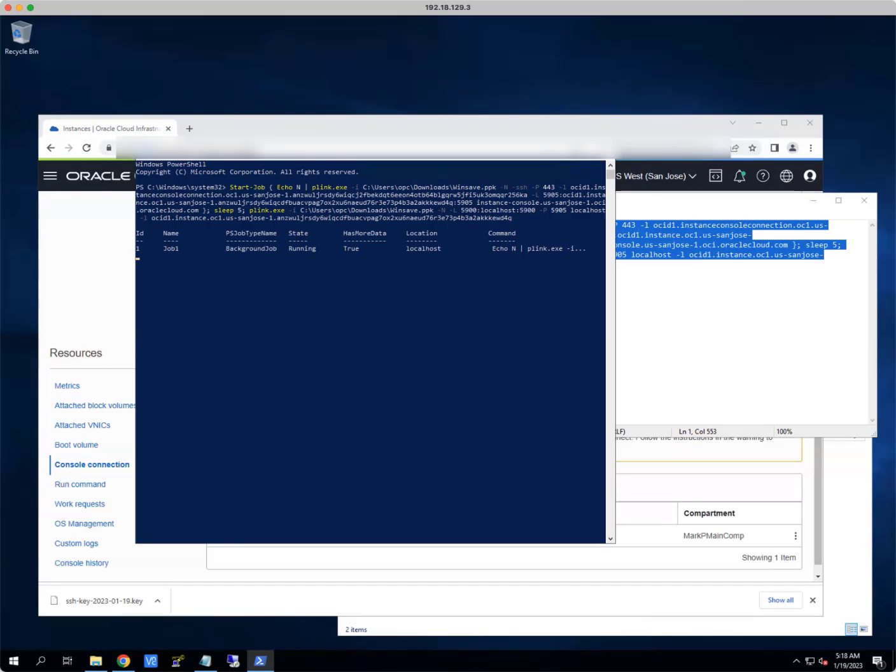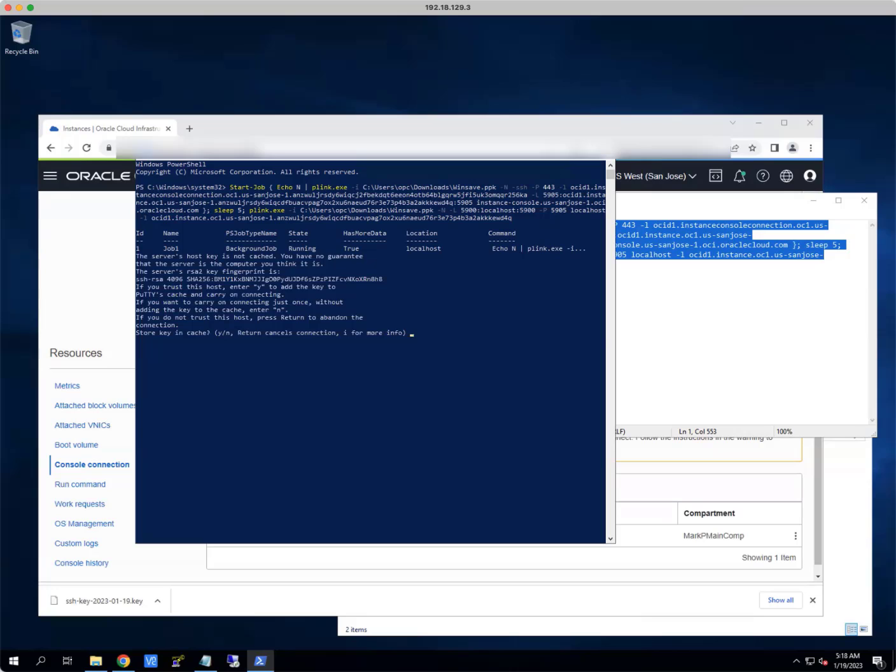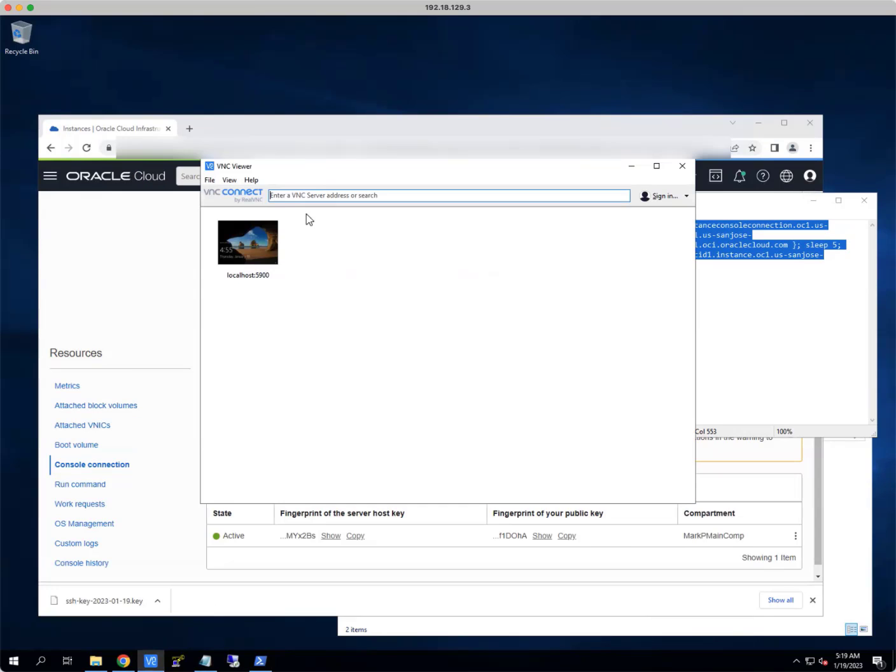It takes a few seconds, and then it'll ask you if you want to cache the key locally. So you'll answer Y. Now it prompts you to press return to begin. You want to go ahead and literally hit return, and you'll see the cursor move down to the next line. All right, now start up our VNC client and set it to connect to localhost port 5900.